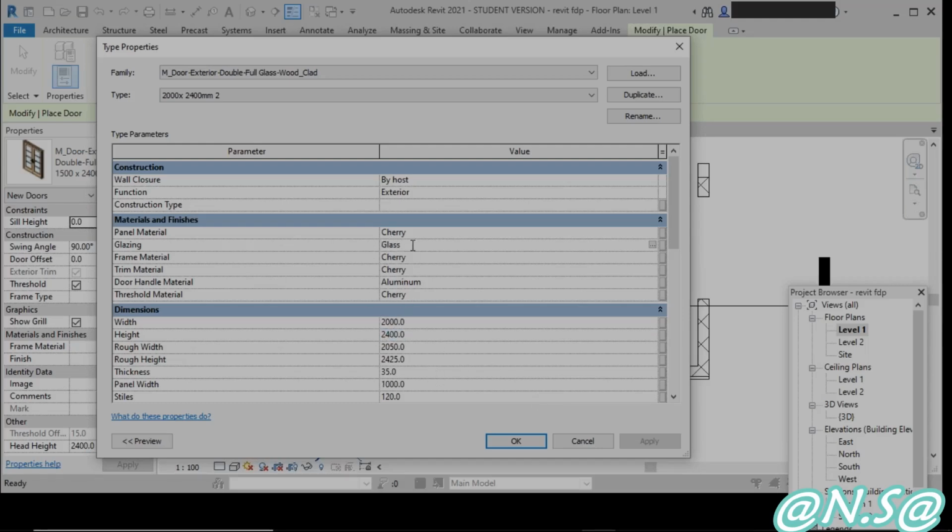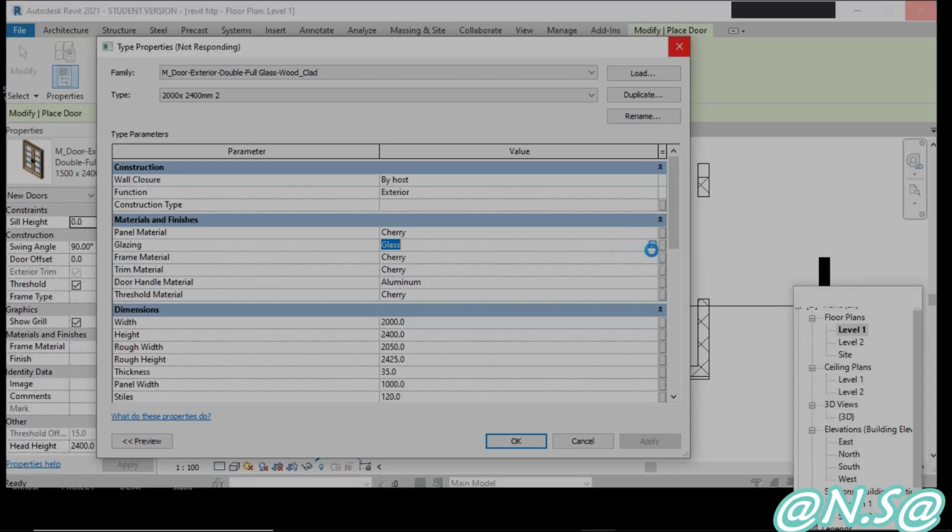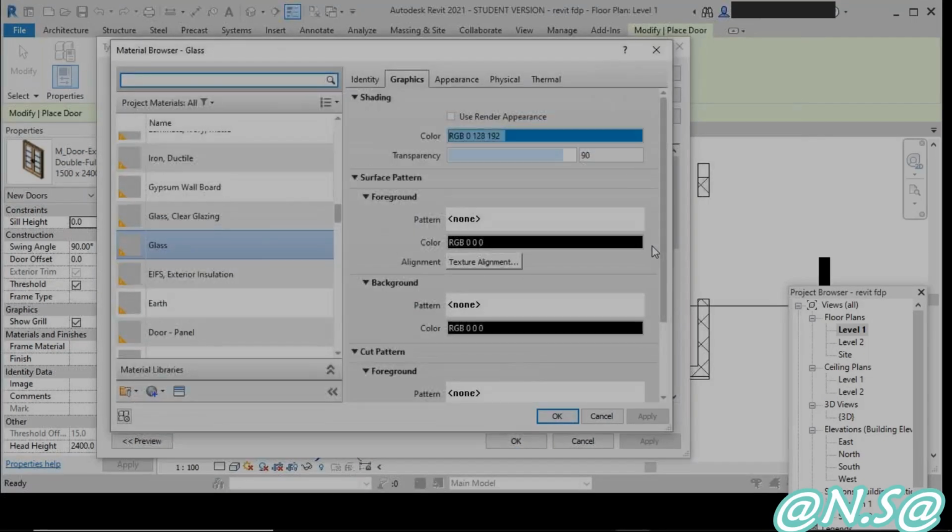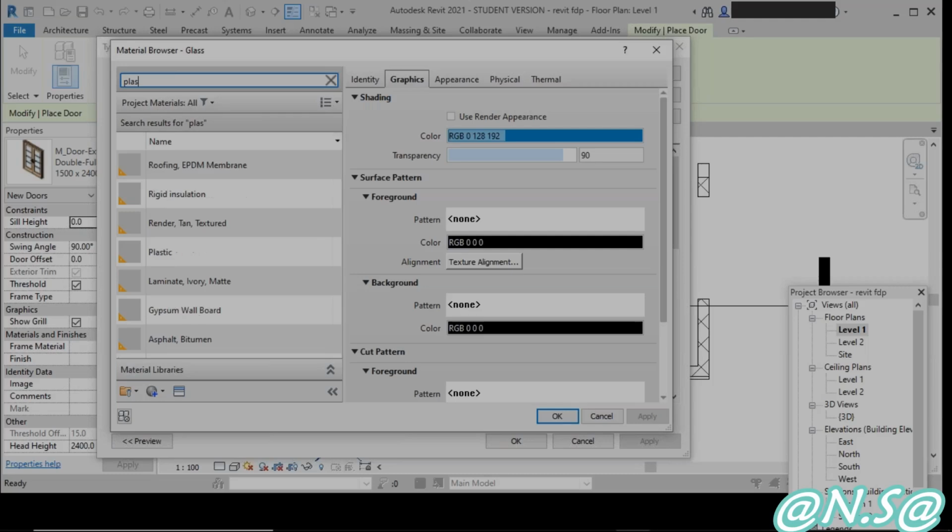Next, if you want to change the materials, you can change it here. Instead of glass material, if you want any other material, just click on the box here. A three-dotted box will be present. Just click on it, which is nothing but the add material box. You can search for the material here. Suppose let us search for plastic. Okay, here you can see the plastic material.